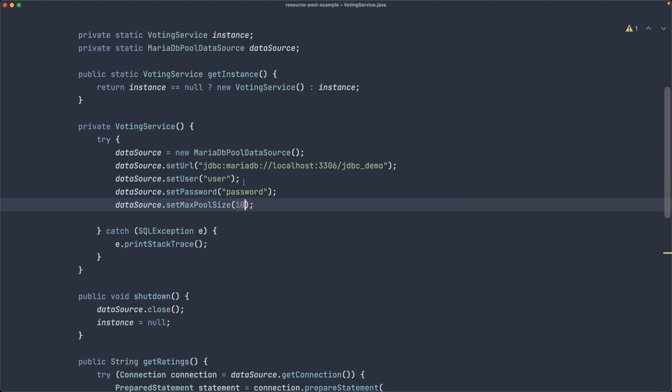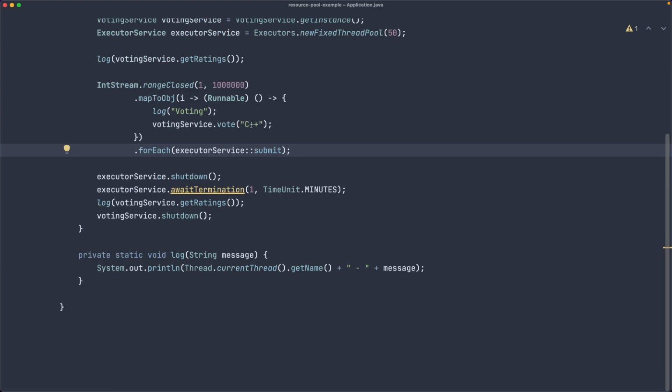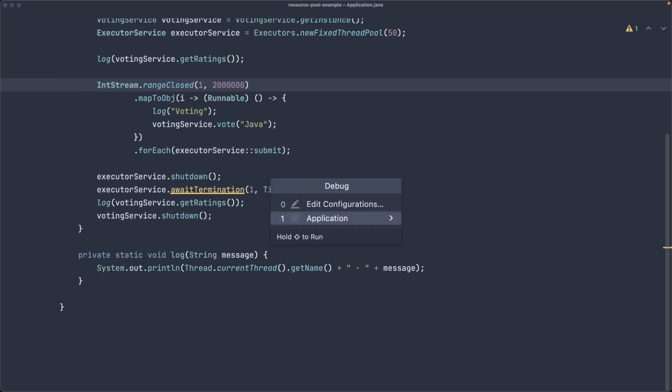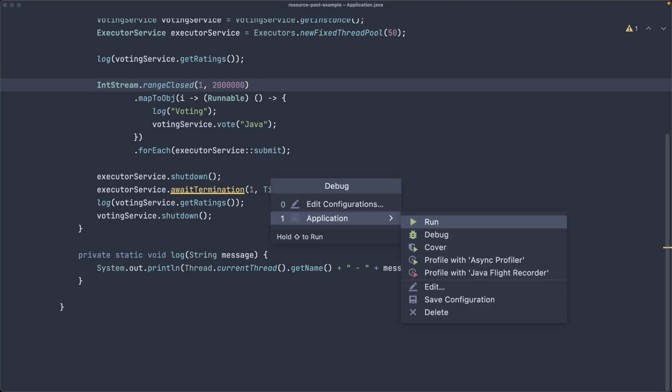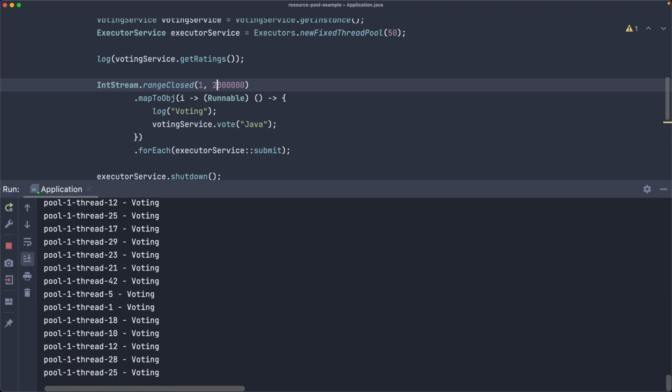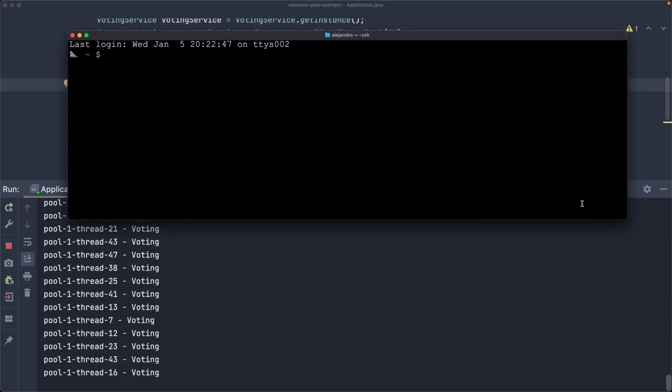So let's change that in the application. Let's vote. We could have done a random thing here, would have been cooler maybe, but it would be harder to track. Now let's give 2 million to Java. Run. So there we go. People are voting like crazy.